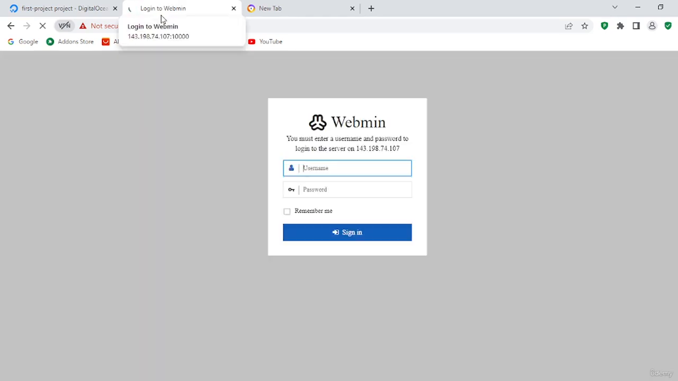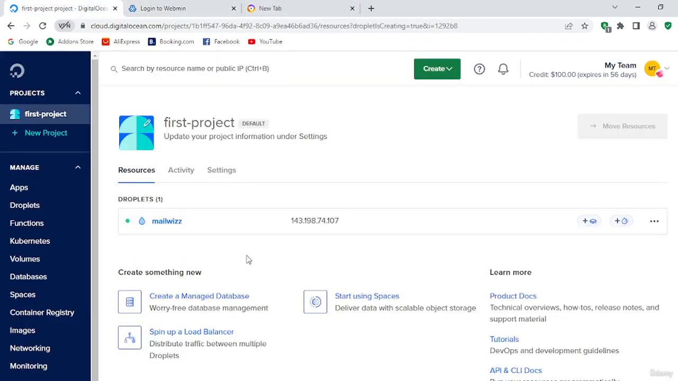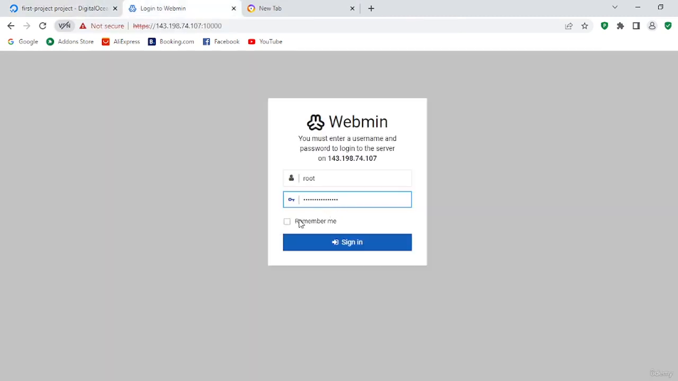The scripts we installed here have been completely installed, and we now go to the webmin. Okay, so we have to enter the password here. The username is root, which is the default, and we have to enter the password which I told you when you were making the VPS, which you put in PuTTY. Enter the password, click on remember me and let's sign in.